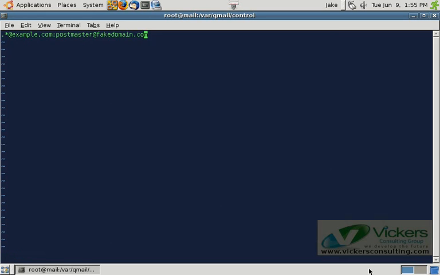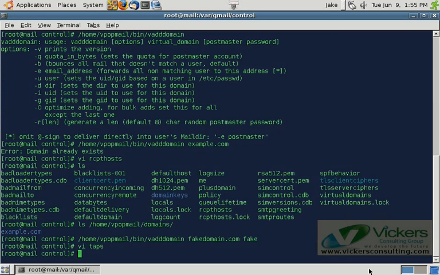So we'll go ahead and save this. And that's all you have to do for the TAPs file. Now when any email comes in for any user at example.com, it's going to be tapped, and a copy is going to be sent over to postmaster@fakedomain.com. You don't have to restart Qmail, you don't have to rebuild any data CDBs or anything like that.